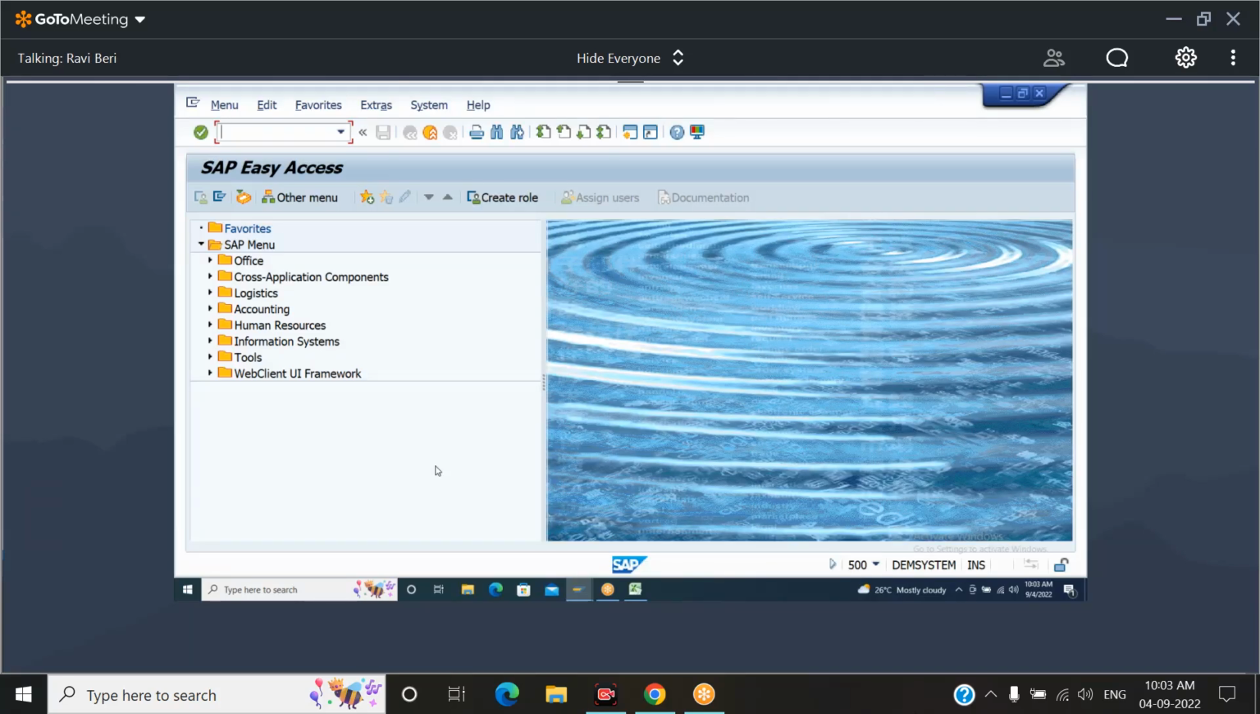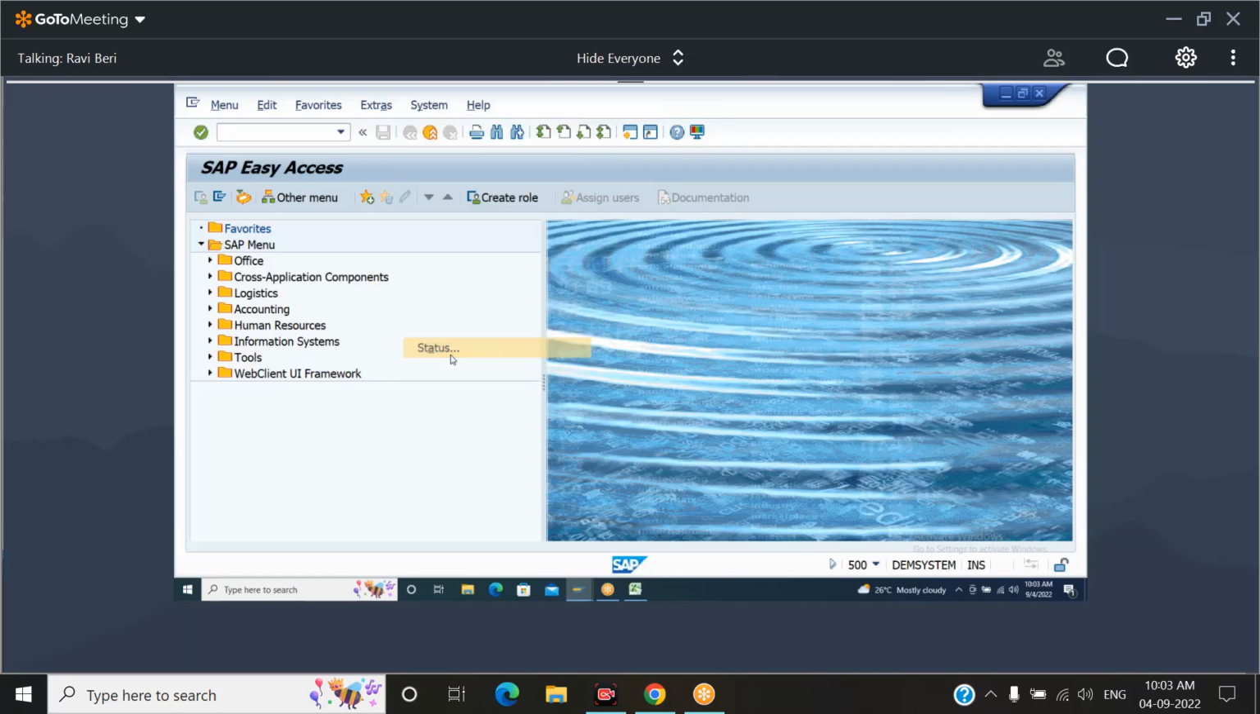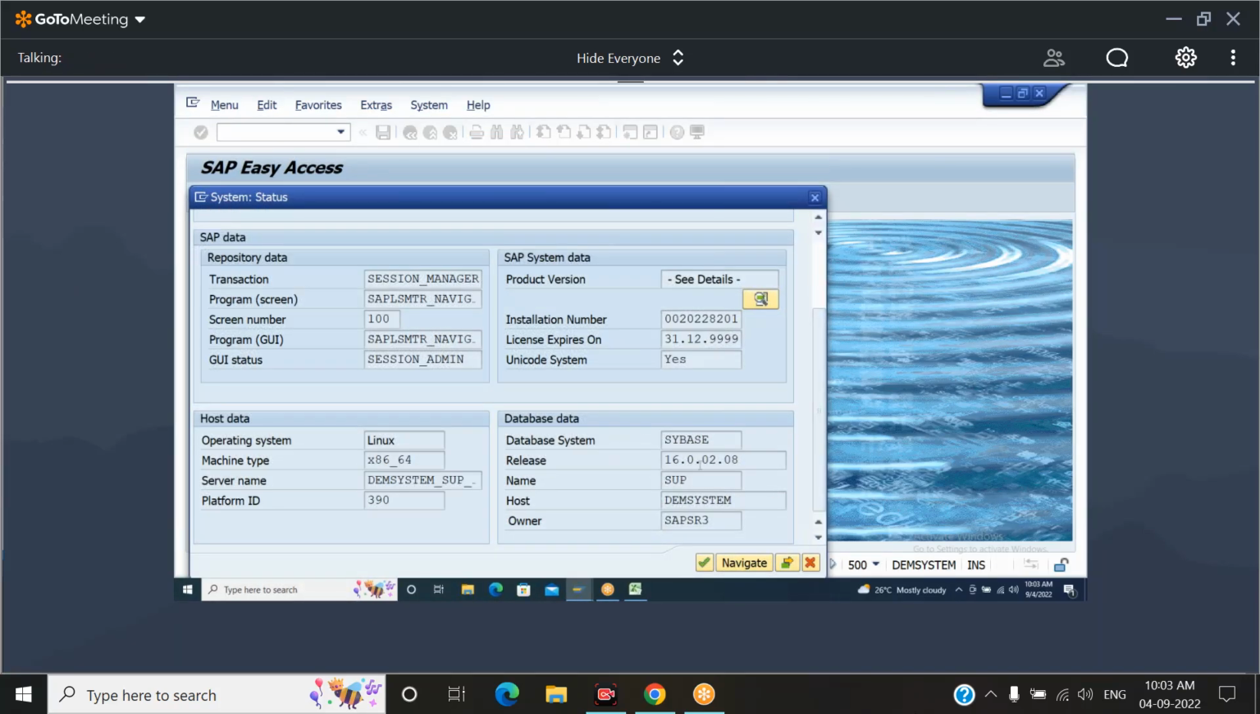Now this is the ECC server. You can cross-check: go to System, Status. You will get this server, client 500. You can see what the database is here. Tell me what is the database in our ECC. Sybase. Check the database. Initially, it is Sybase.